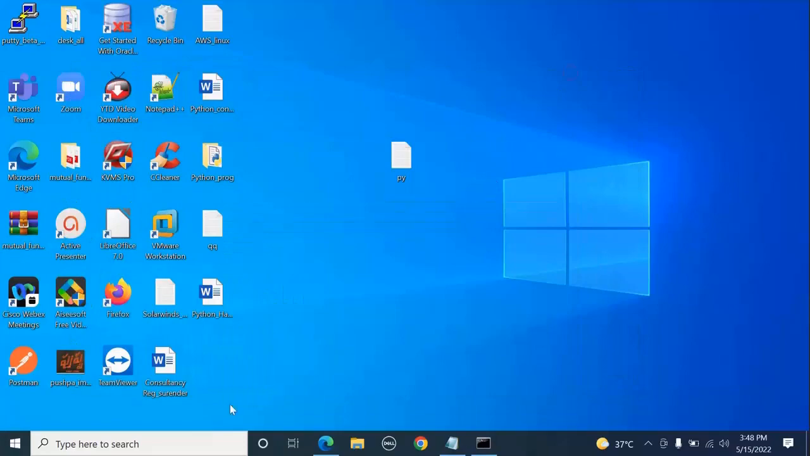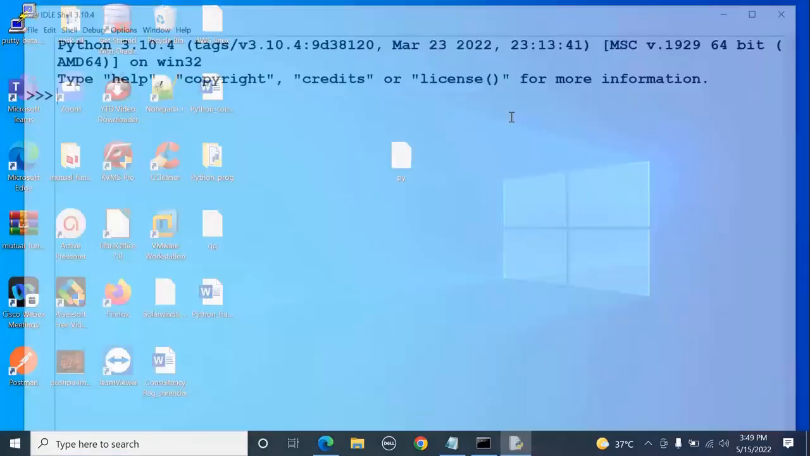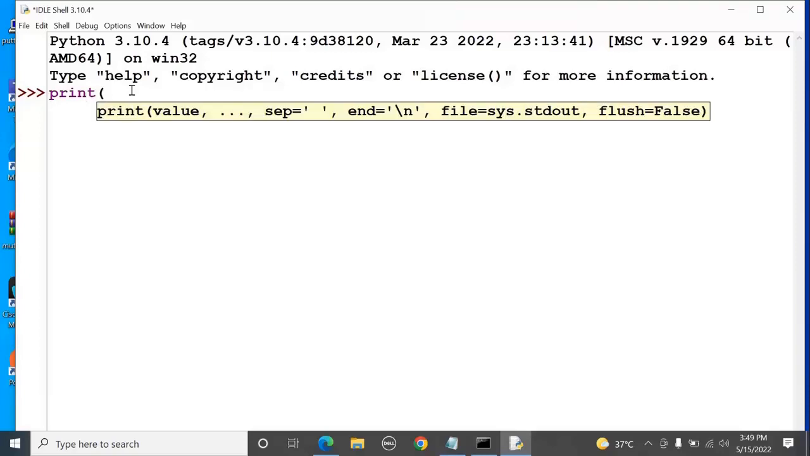Now minimize and click on the start button. You can see after installation these items are visible. Click on this, and this is a doc file. This is the manual. Ideally, IDLE is the default editor for Python. So click this IDLE. Now we can write the program here. Let us just print hello world.